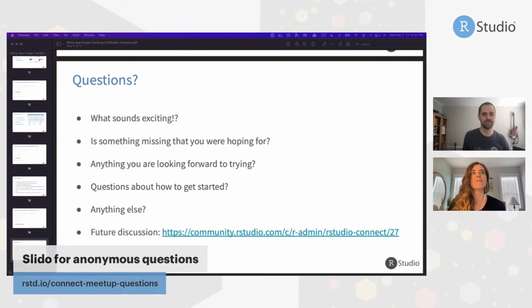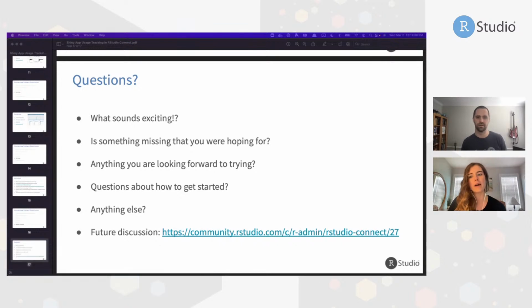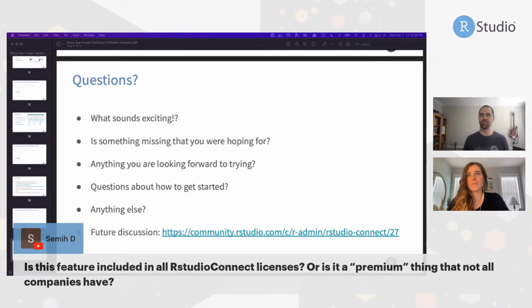Cole, one of the questions that came earlier was, is this feature included in all RStudio Connect licenses, or is it a premium thing that not everybody would have? Yeah, that's a great question. So this is included in all RStudio Connect licenses. So any RStudio Connect will have this.